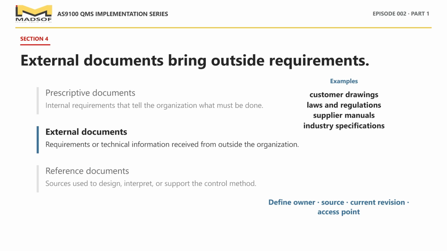External documents originate outside the organization but can control the work. Examples include customer drawings, laws and regulations, supplier manuals, and industry specifications. The procedure should require an owner, a known source, confirmation of the current revision, and an authorized access point so external information is not treated as uncontrolled reference material.